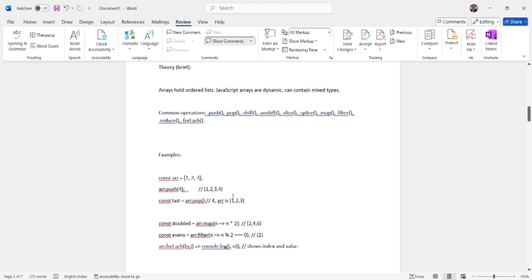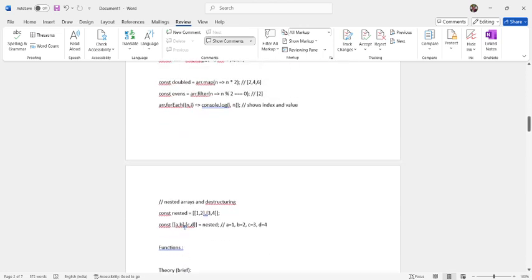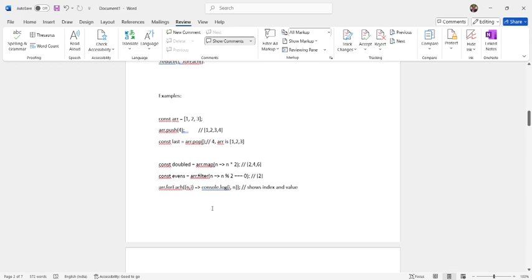Here push is used to add an element, pop is used to remove an element, shift removes the first element, and unshift adds an element at the beginning. Here you can see the code of how array functions are used. Slice returns a subarray and does not modify the original.